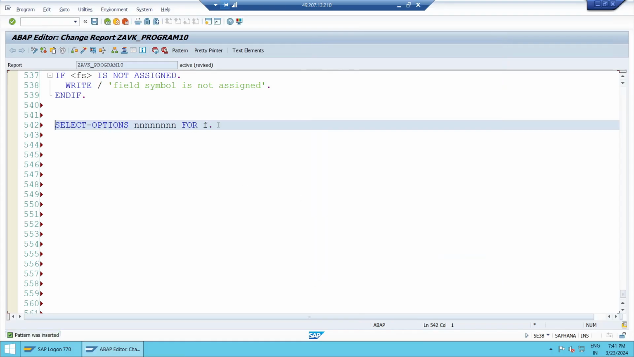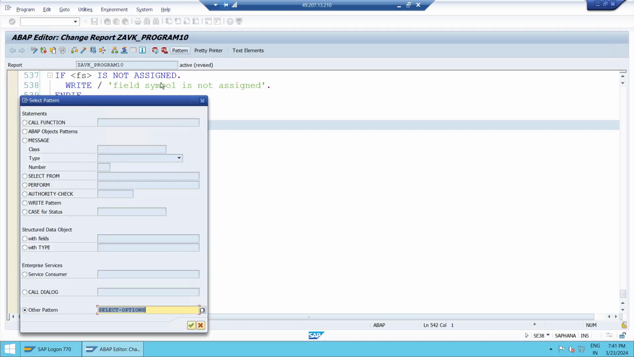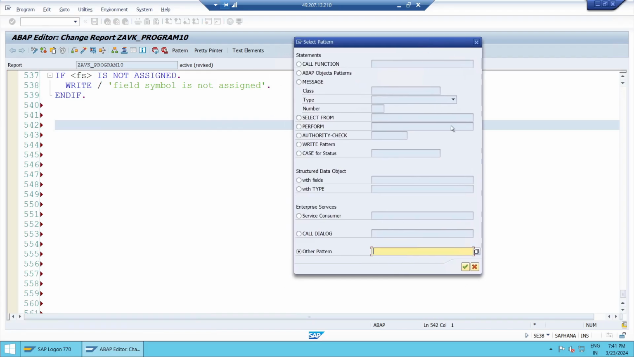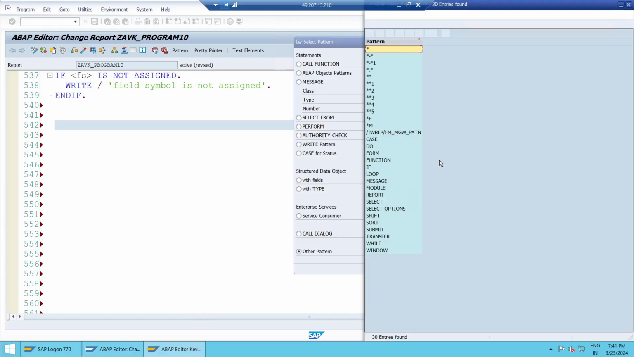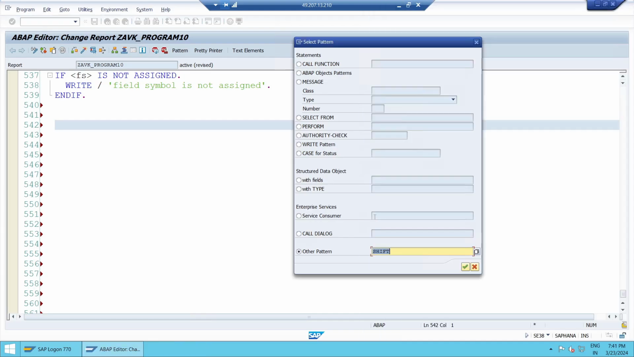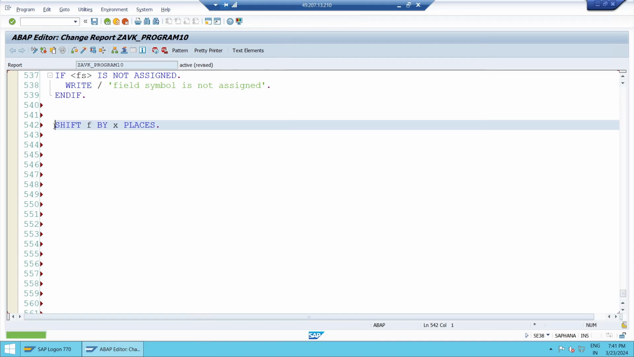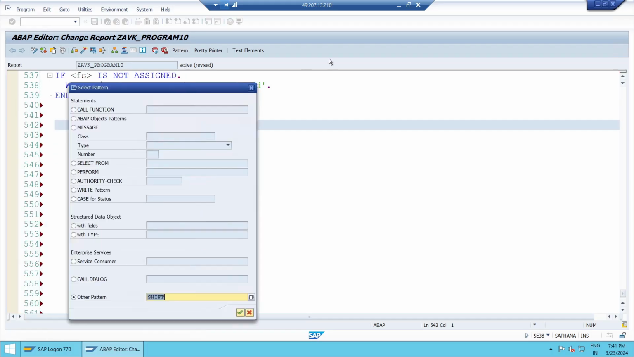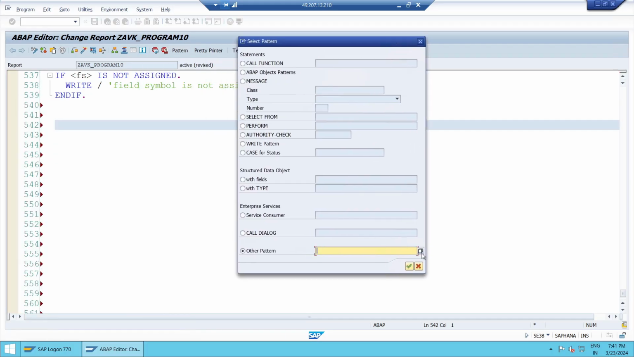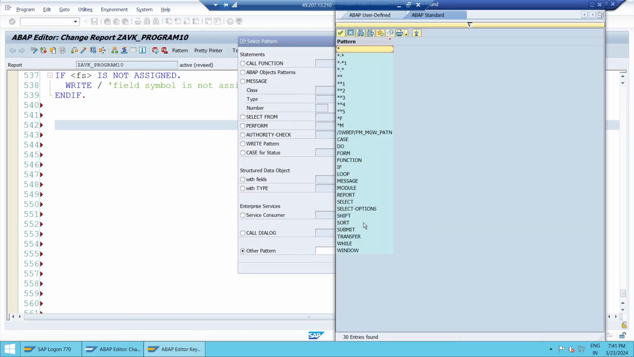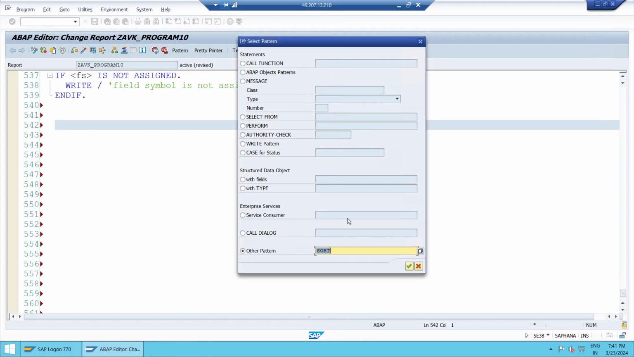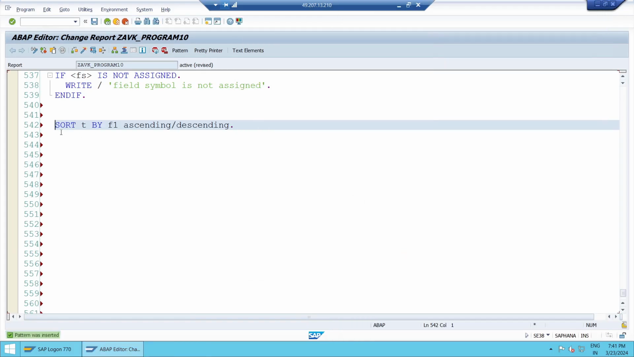Then finally select options. Select options, SO underscore for field name. Go to pattern. If it is a string operation, shift by places. Pattern next. Then sort: sort the table by filling in ascending or descending. That is your sort.